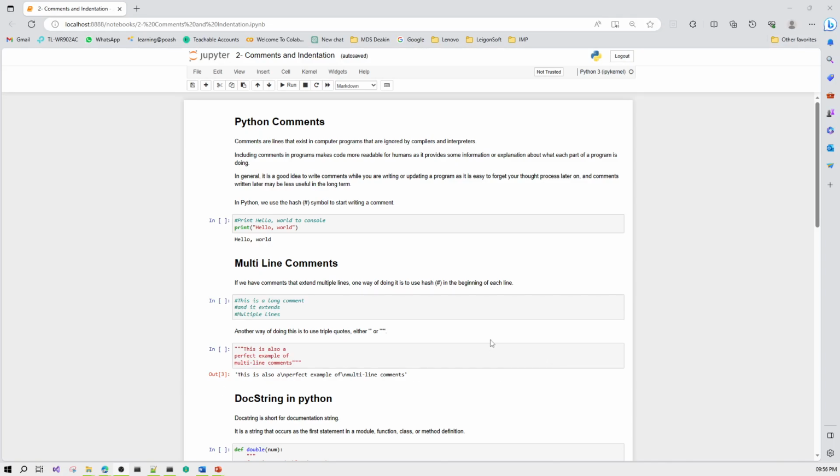So let's see how we write comments. Say you're writing this code, print hello world, and you want to explain what it does. So I'm writing this comment here. A Python single line comment starts with a hash symbol.